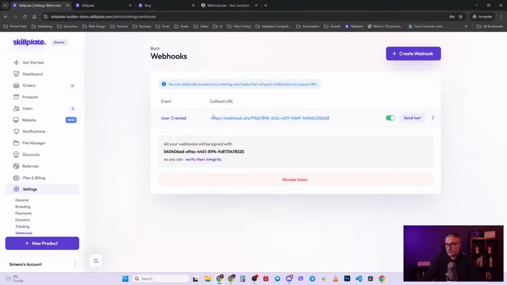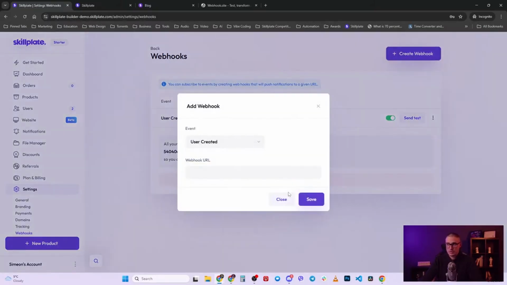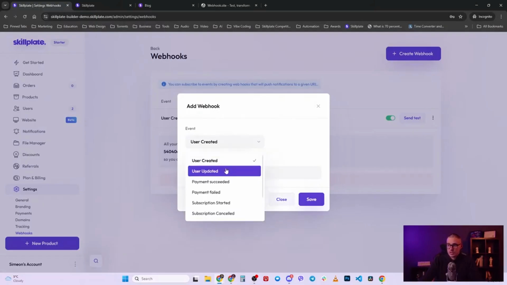Yeah, the webhooks you use, again, depends on what you want to do. So the user created means that whenever a user joins Skillplate, either as a lead from a lead form or as someone who purchased something from you or got it for free, whenever a user enters your Skillplate account, the user created webhook is going to fire. And you can, if you want to feed data to multiple platforms or CRMs or whatever, create multiple user created webhooks.